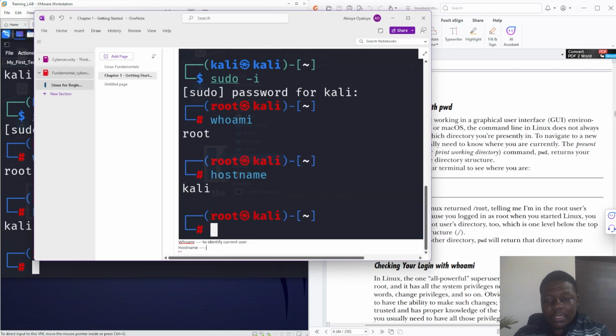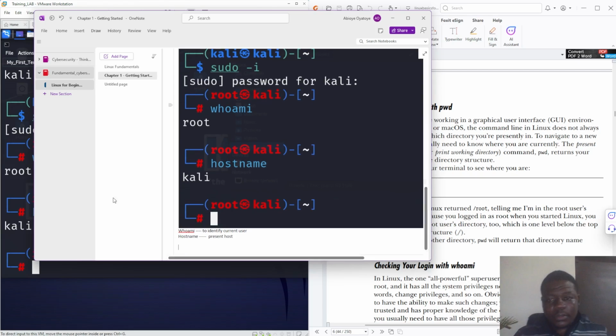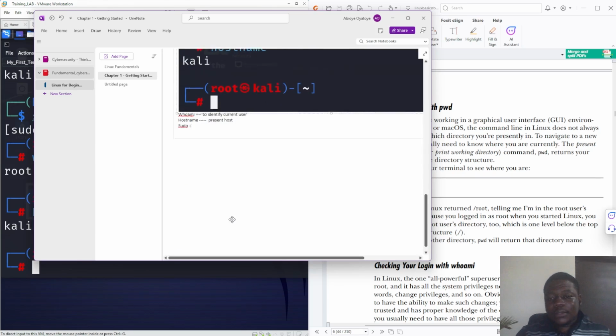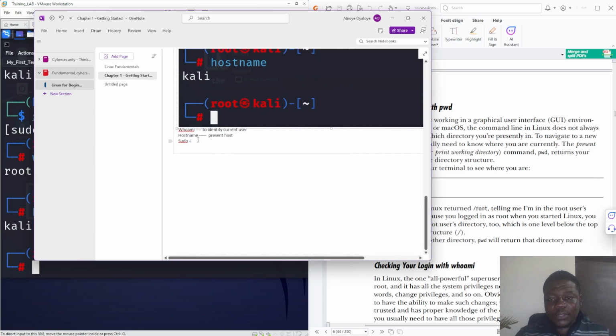like the name implies. You get your host, that will be your present host. So you get that. And what did I do again? I did sudo. You can go read about this, sudo -i. There are other ways you can do it, but this is sudo -i. So that's just the little one for this particular point.